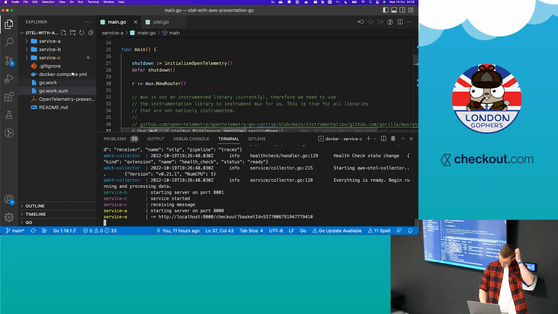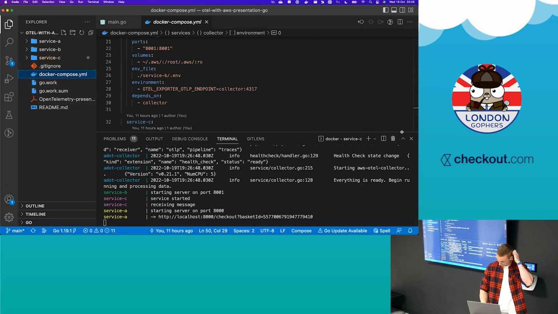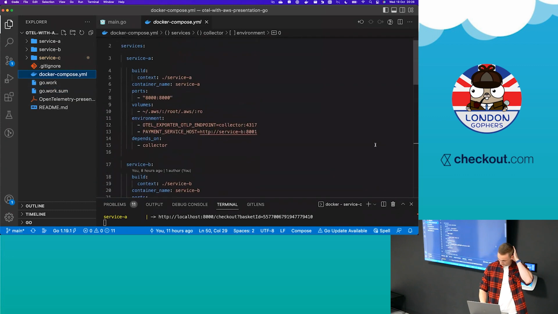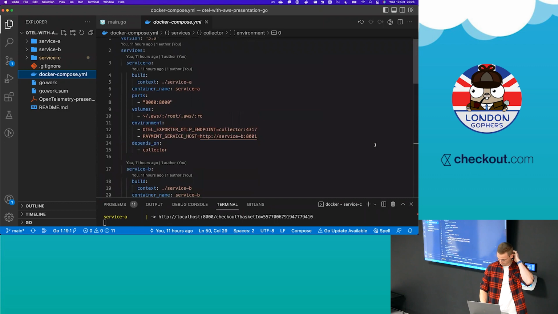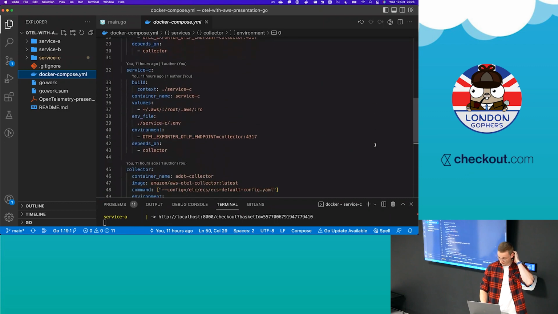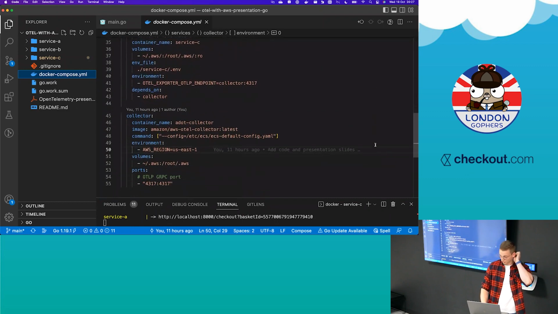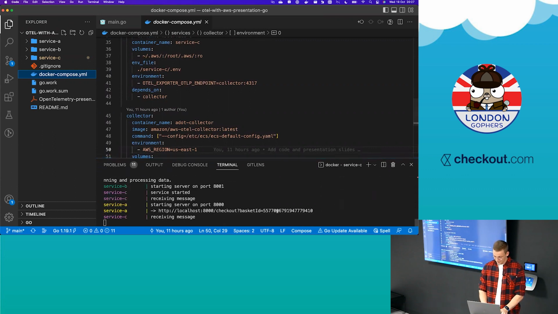I'm going to run them with Docker. Now, if we just look at what I've run, in Docker Compose, I will make this smaller a second. We have service A, service B, service C, and separately we're running the collector locally. So I've got 4 containers, some of which can talk to each other. And the collector is running separately, and all 3 of them are sending data to the same collector.